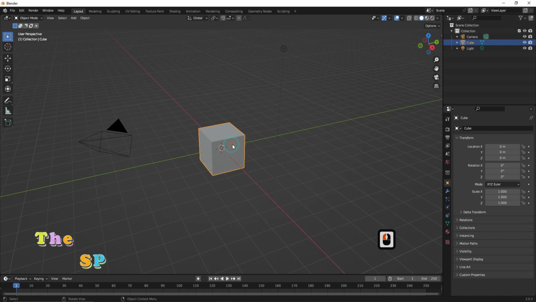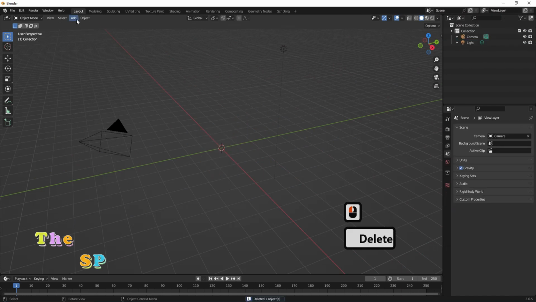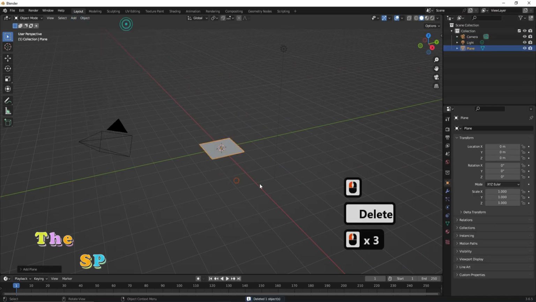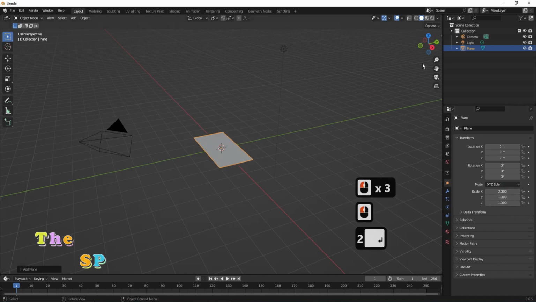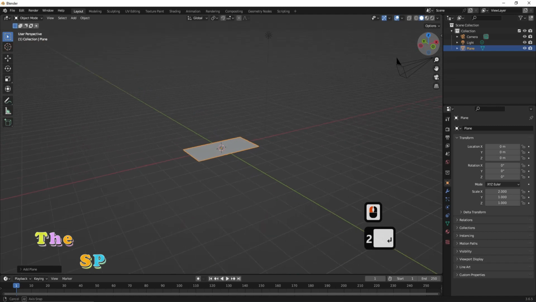Let's start. Delete the original cube. Go to Add menu, Add Plane. Change the scale X to 2. Rotate the view axis as shown.